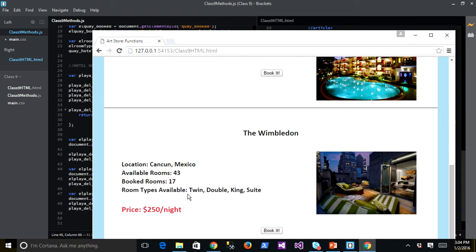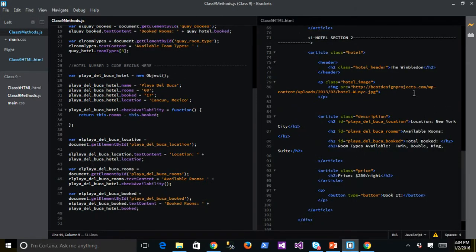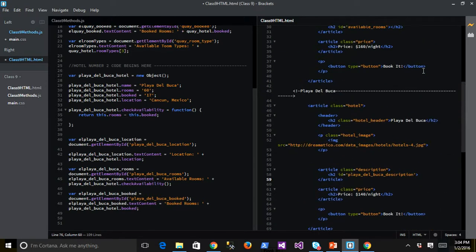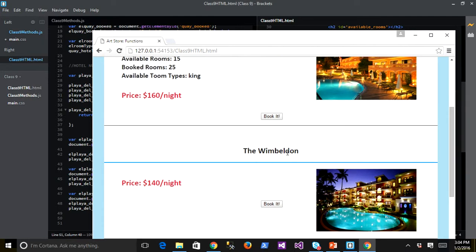Okay, we understand the JavaScript, even though we went in and referenced kind of the wrong elements, but that's an easy fix because all we have to do is go over and update this title to Playa del Buca. So instead, I'm going to come over to my header, change this to Playa del Buca. And then in my one up here, I'm just going to call this one the Wimbledon. As you can see, it's been updated.